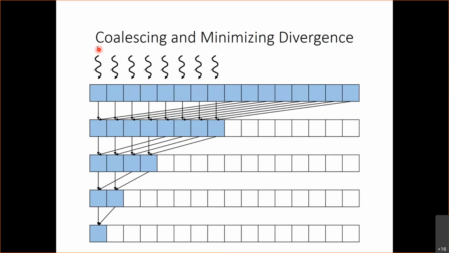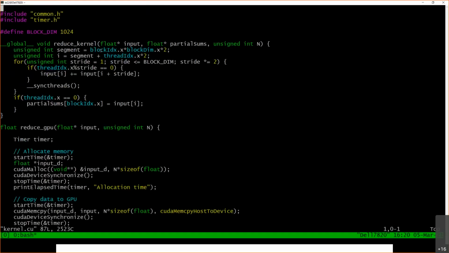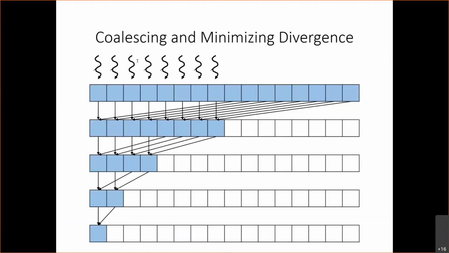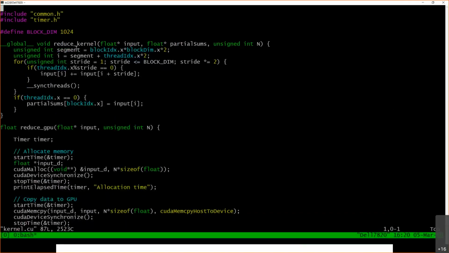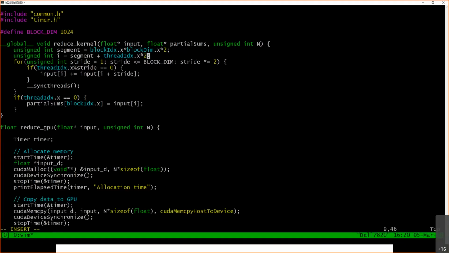Okay, so let's go and implement this approach. When I come to this code, I'm going to go back to my reduction code and modify it to implement this tree. The segment is staying the same. Every thread block is still taking 2 times the number of threads in the block. However, this time, rather than the thread owning the element that is segment plus 2 times threadIdx away, each thread is going to own the element that is here. Thread 0 is going to own element 0, thread 1 is going to own element 1, thread 2 is going to own element 2, etc. So rather than doing segment plus threadIdx times 2, we're just going to do segment plus threadIdx.